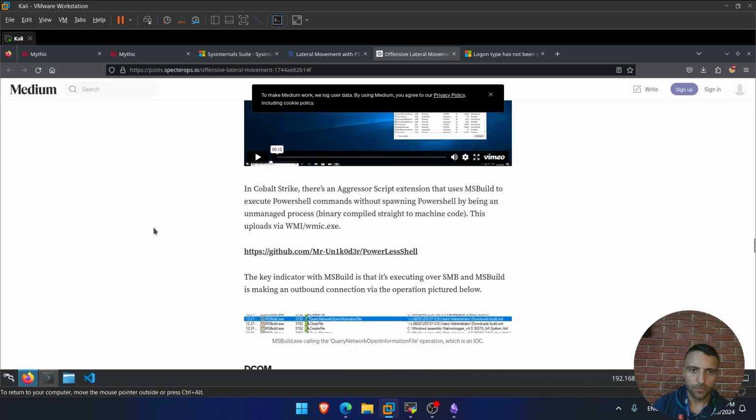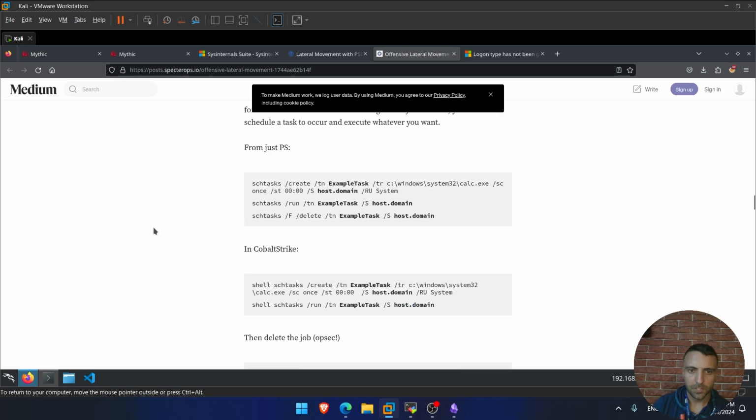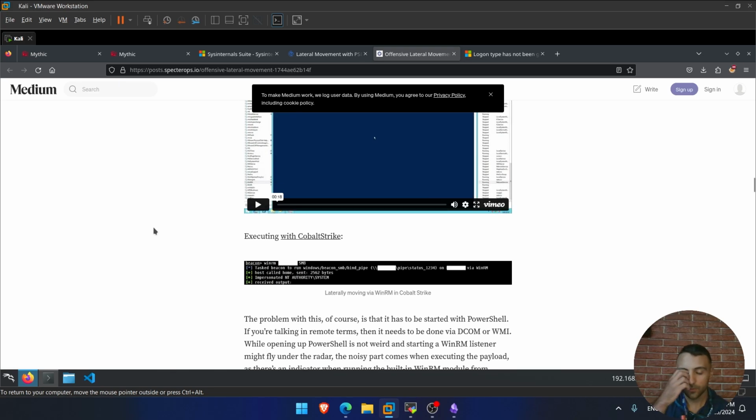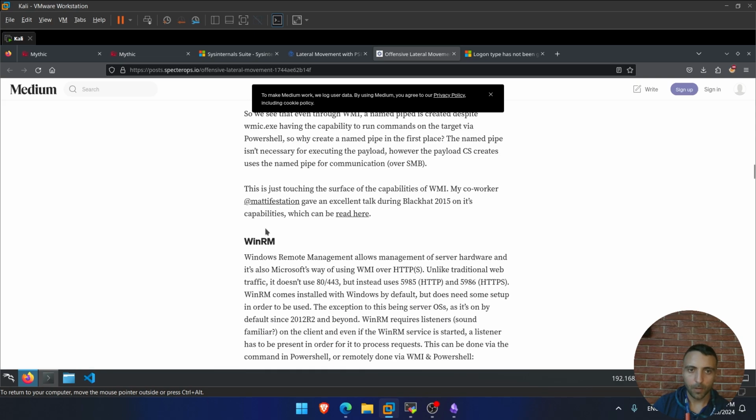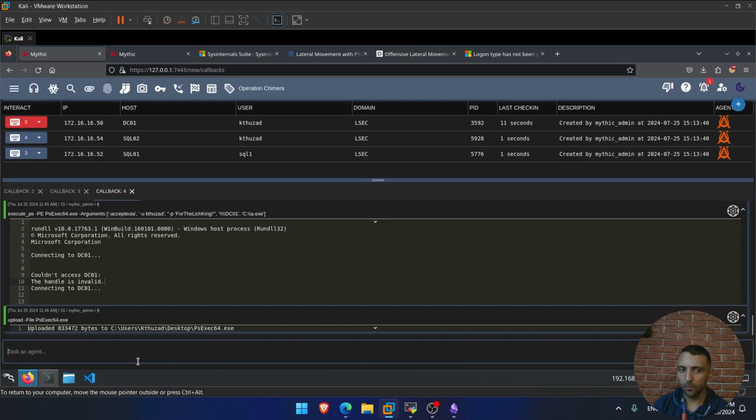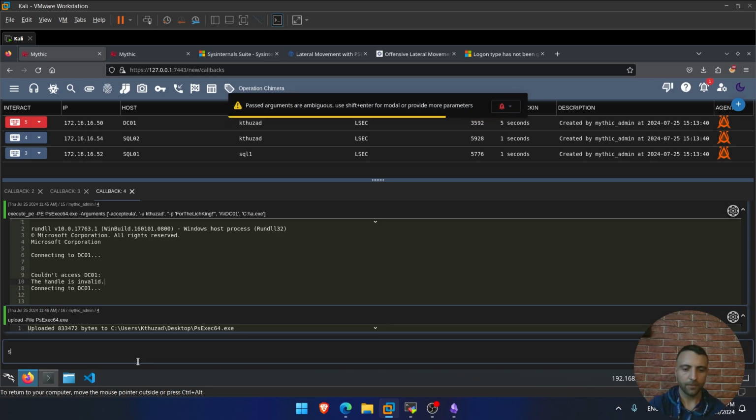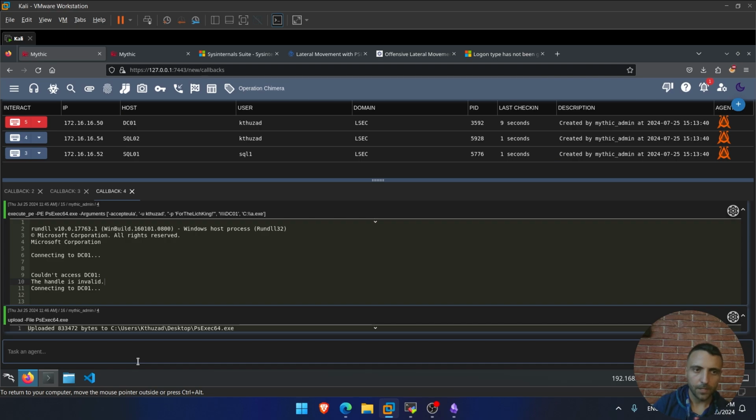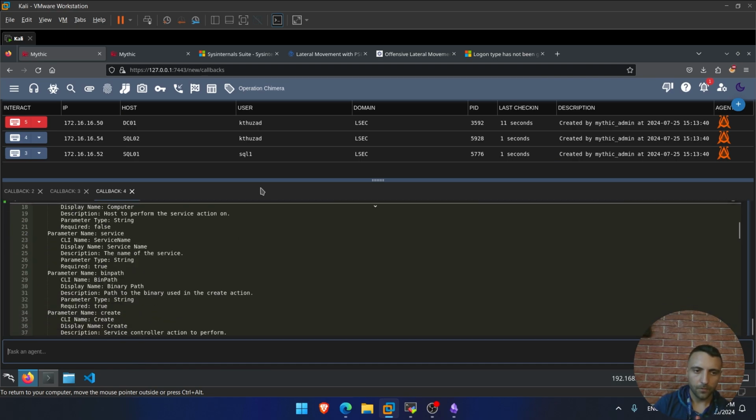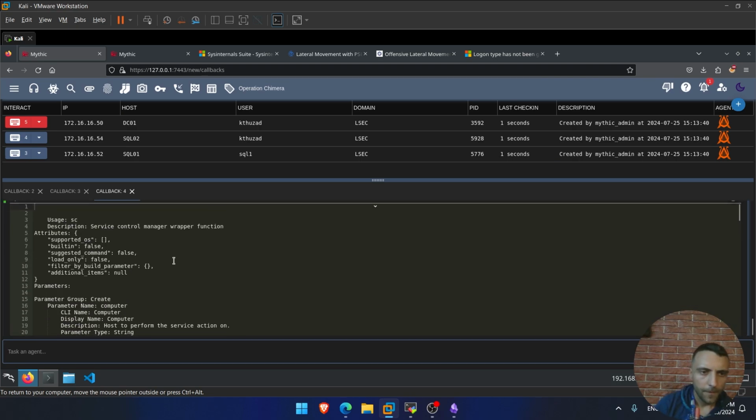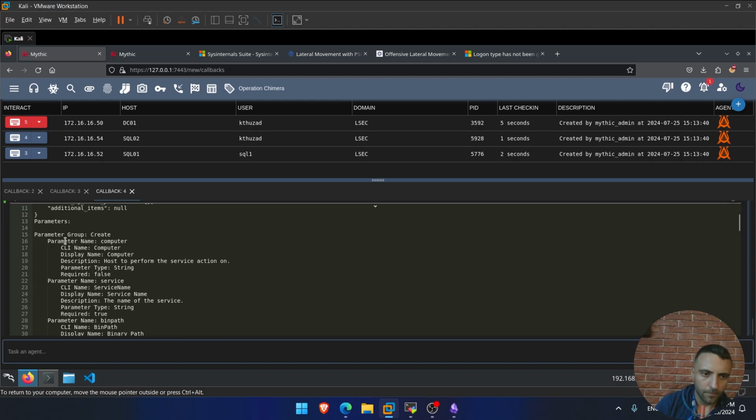So the last thing I want to try is pretty much the SC, and the reason for that is not that I like the SC so much, but because Mythic has support for SC built in. So I can run SC, or I can try help SC. And as you can see, Mythic has its own utility for engaging with the service control manager. So it's a wrapped function. All right.